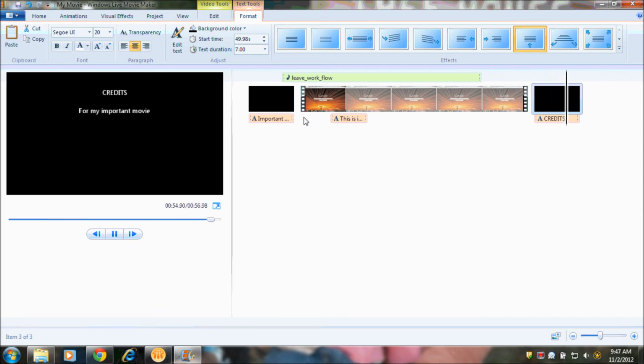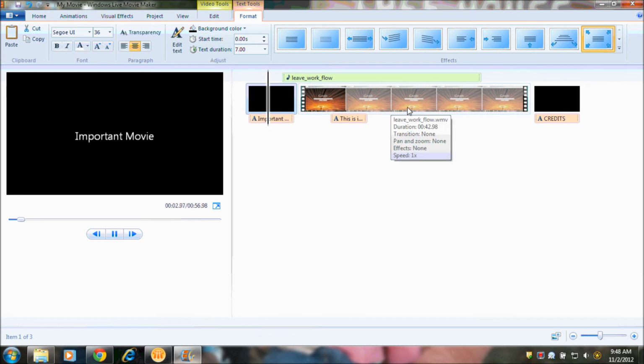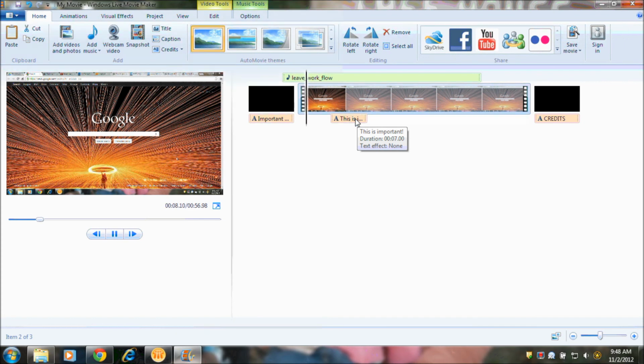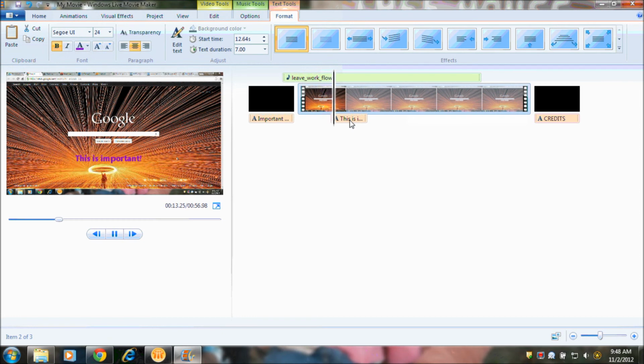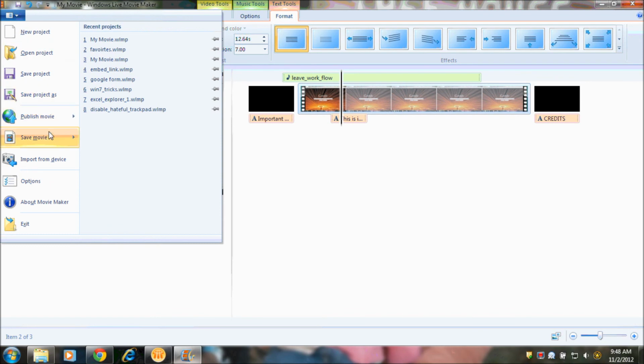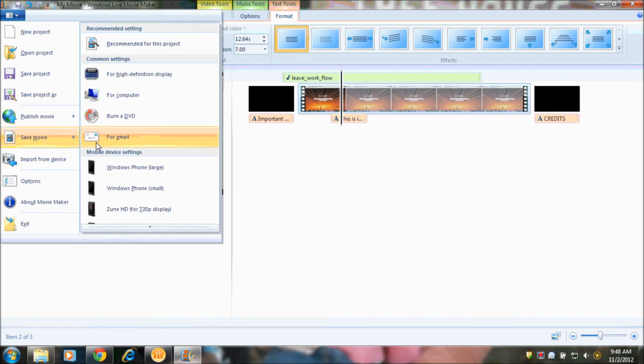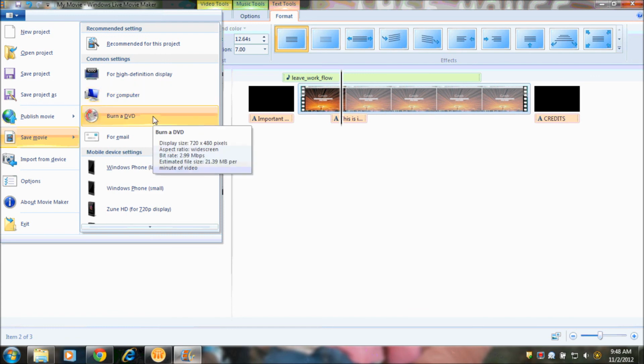Once I'm happy with the overall look of my video, just checking to make sure everything is occurring where I want it to occur, I can go to the File menu at the very far left and choose to save my movie. If I did it on a laptop with the widescreen display, one of the new teacher laptops, I want to save it for high definition display, so I'll get the widescreen effect without letterboxing. If I want to save it to a DVD, I can burn a DVD.